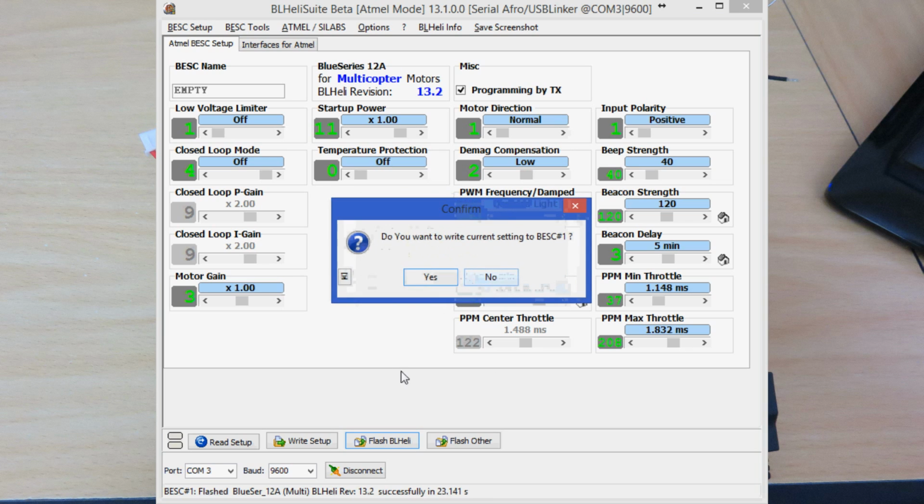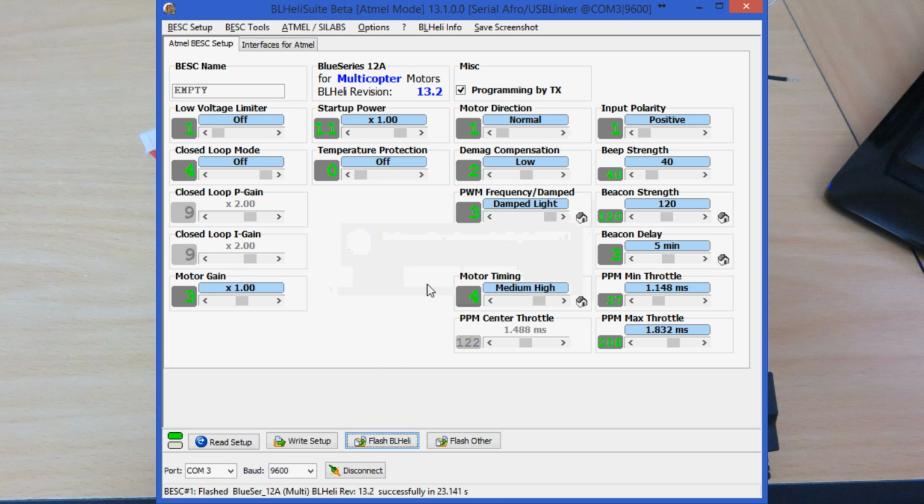So once we've okayed that, we want to write the current config. Yes. Cool. Now there are a few settings that I like to make sure are set up the way I want. And the first one is the DMAG compensation. I leave that on low generally, or if I'm having sync issues, I do turn that off occasionally. Generally I find low is fine though.